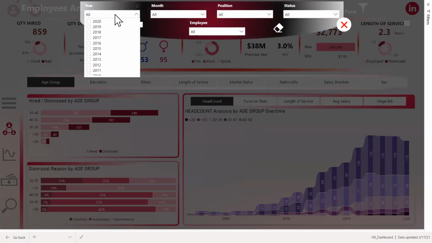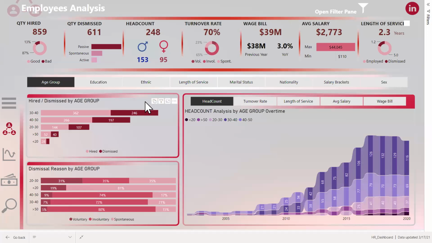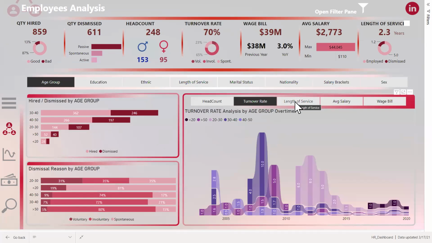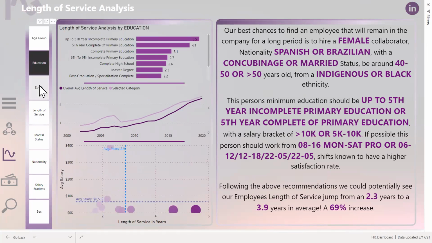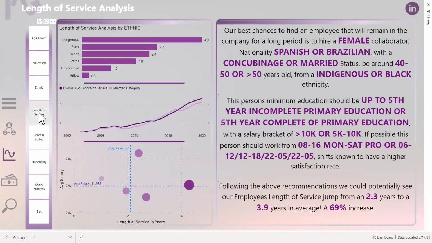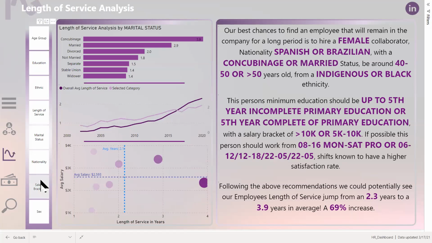In this case, it's looking at multiple years, but one can look at a specific year. What's your higher age groups? What are your demographics about dismissal age groups, etc.? Turnover rate, what's the length of service, what's the average salary, etc. If I then look at another measure or another dashboard, you can see a whole write-up here about goal seeking. What are the demographics about the kind of people we have? Who stays longest? Is there a profile of those who stay longest? What's the education levels? What's the ethnicity? What's the length of service? Marital status, salary brackets, all sorts of things.